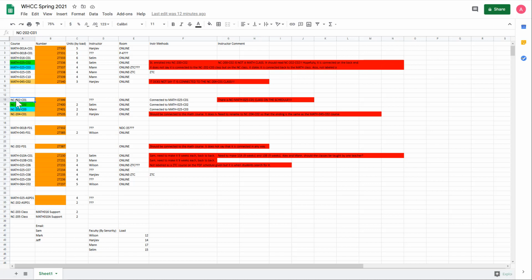All right, so let's jump to the non-credit classes here. The support classes, it says this one's connected to a Math 25 C01 class. Little problem is there's no such thing as a Math 25 C01 class on the schedule. So Sam, I assume this just needs to be deleted. It just was not deleted when the math class was deleted from the schedule.